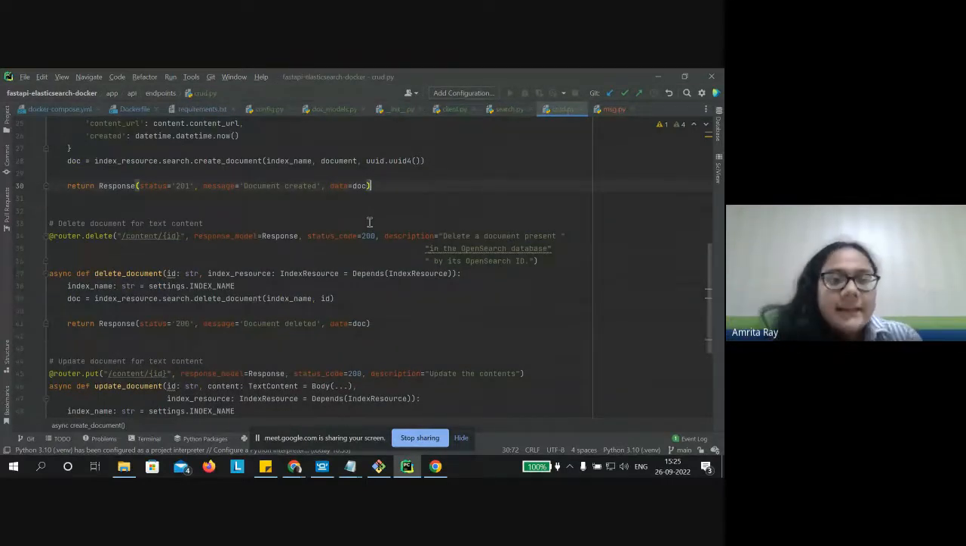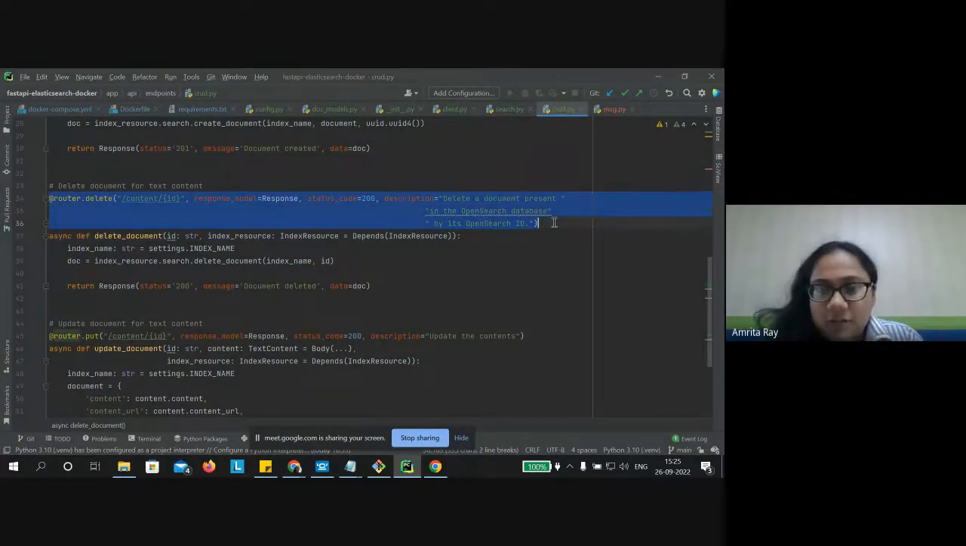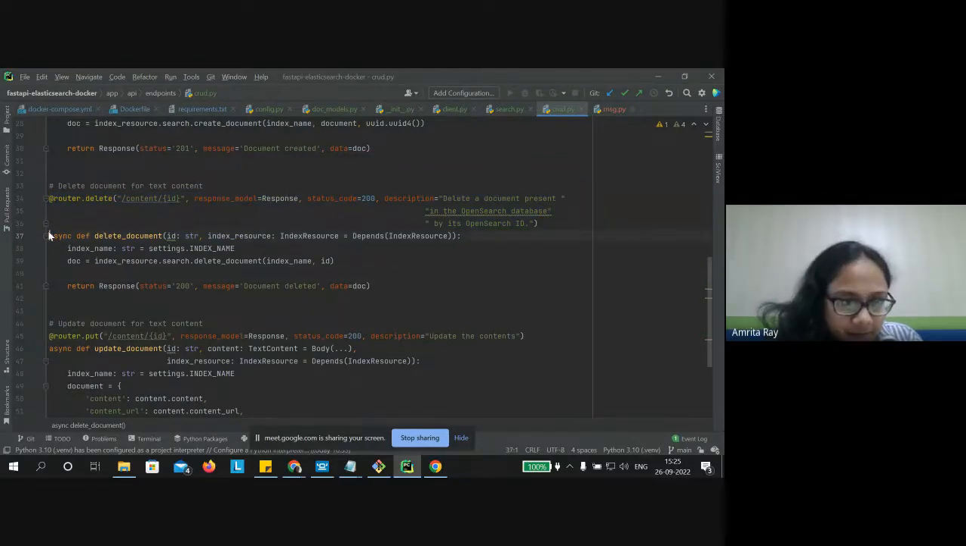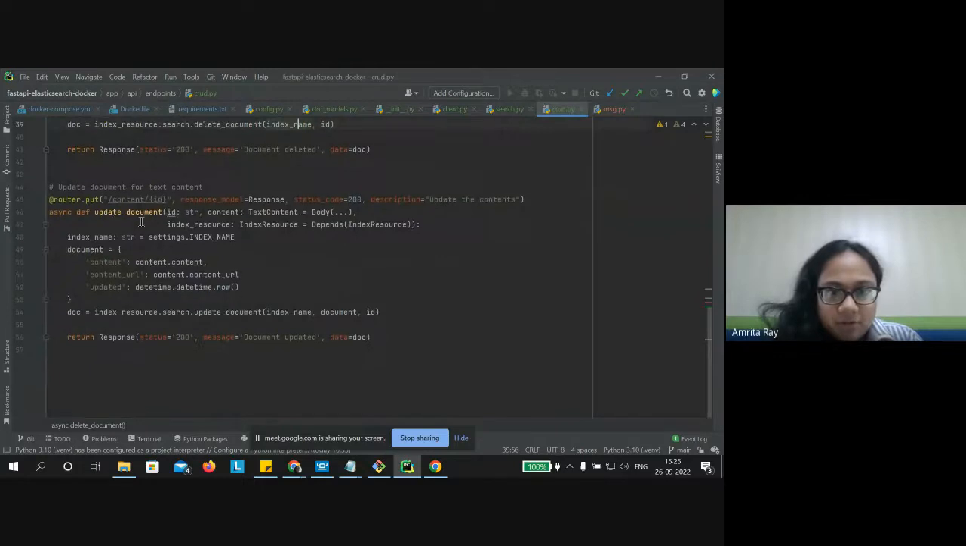So delete again follows the same paradigm. This is where you put the app, put the FastAPI decorator. After that, you define your Python function that the endpoint is going to call. And then you have update document.